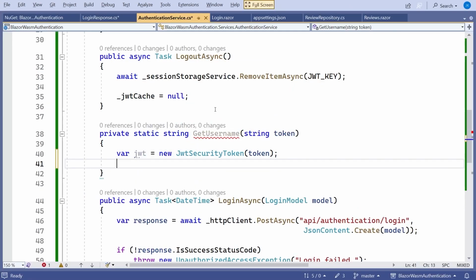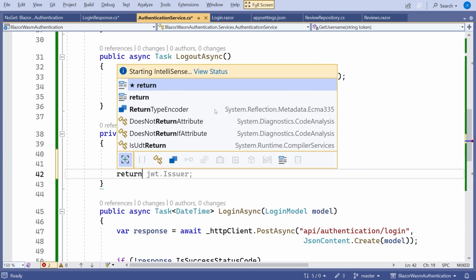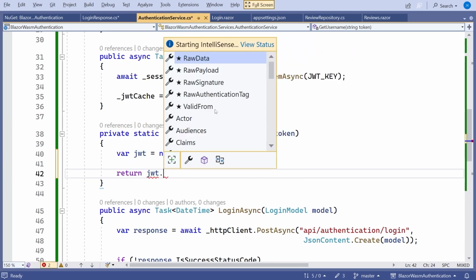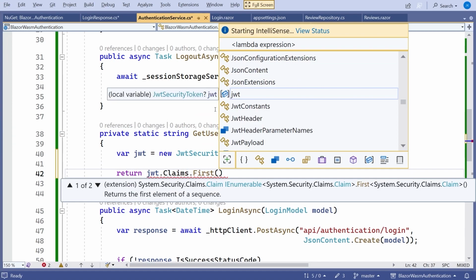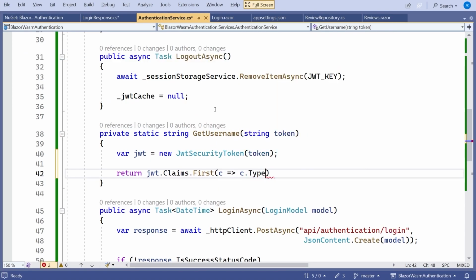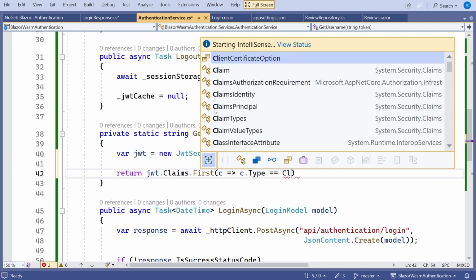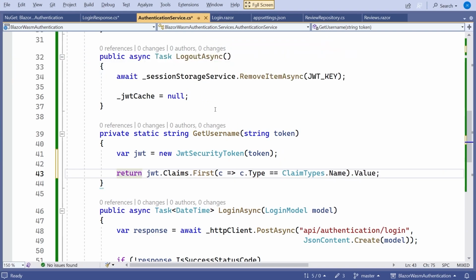So that's got that there, and then we can simply read off the claim that we want. So we can say return JWT.Claims, and then we'll just go for the first that matches the particular thing we want. That's going to be claim gives claim.Type equals ClaimTypes.Name, and then we have to get the value of that. So that's done. I'll get username.